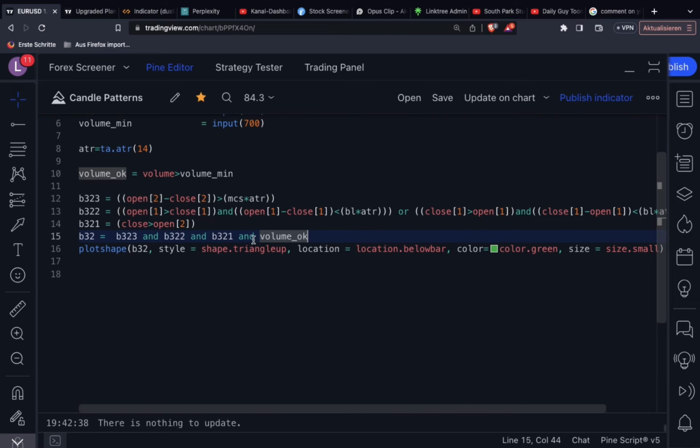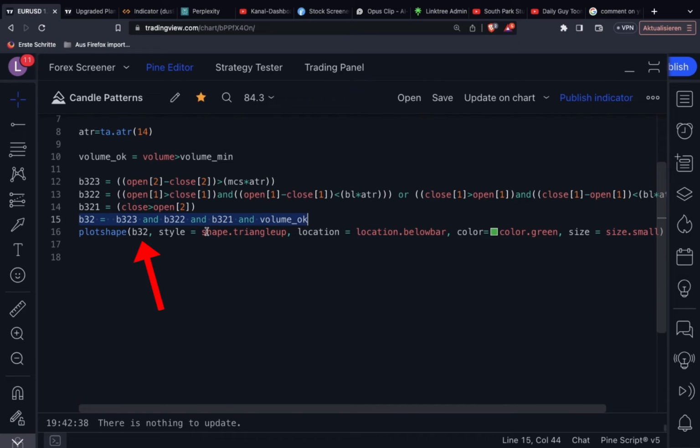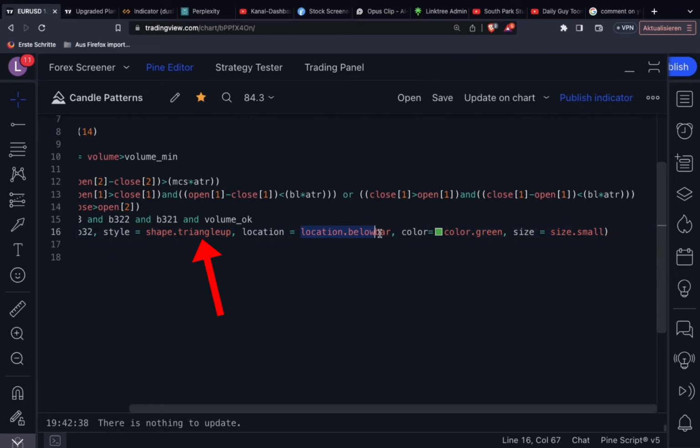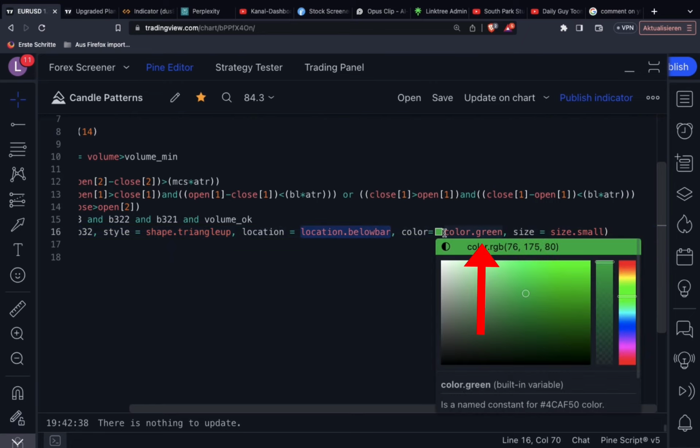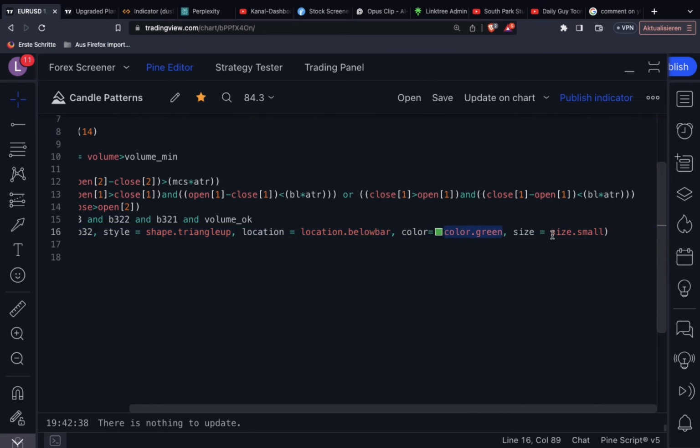Now we know when the pattern is true, but you won't see a sign on the chart. For that, we need to plot it. For that, you write a plot shape and then specify in the brackets when it gets plotted. In this case, if the morning star pattern is detected, then what shape it should have, if it should be above or below the bar, what color the shape is, and how big the shape should be. And there you go. You just understood how to program a simple candle pattern algorithm.